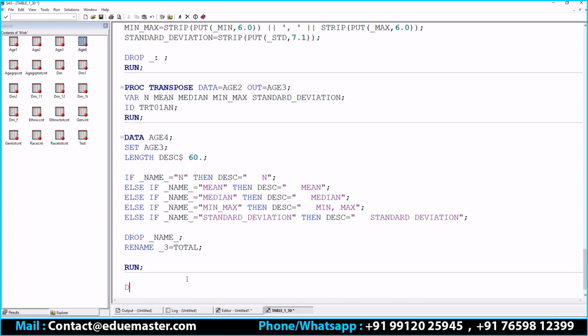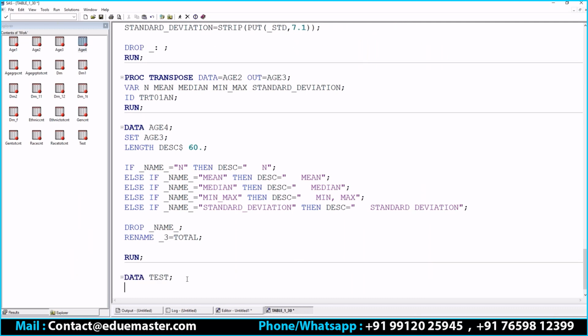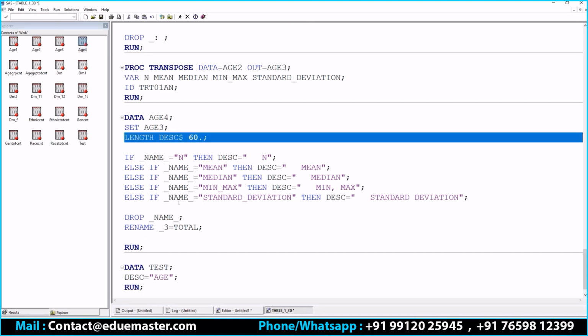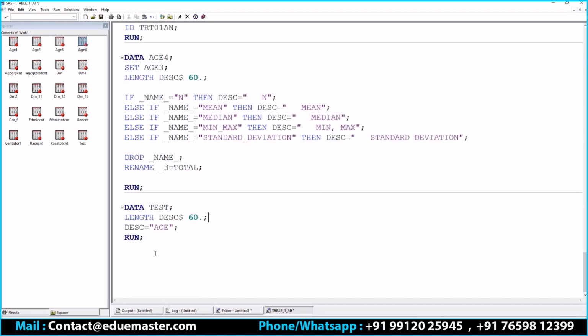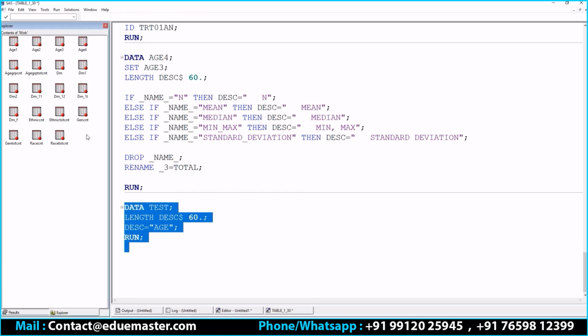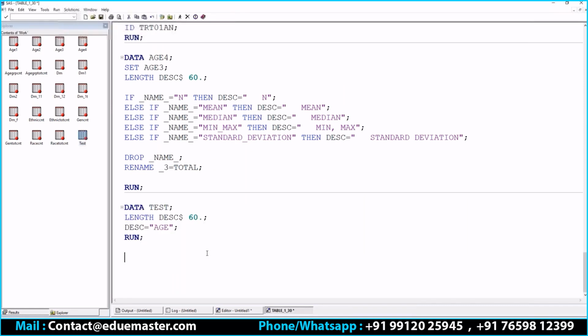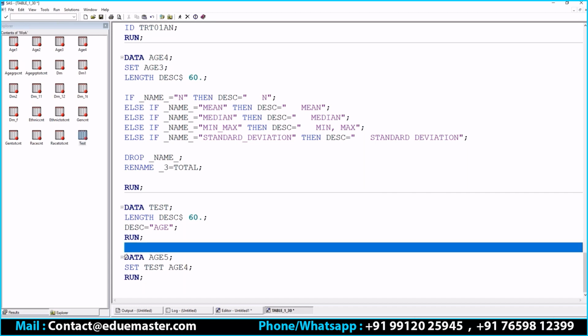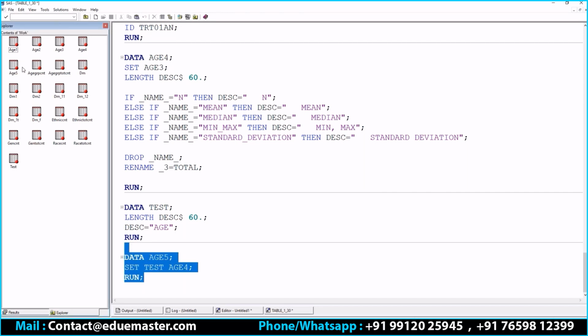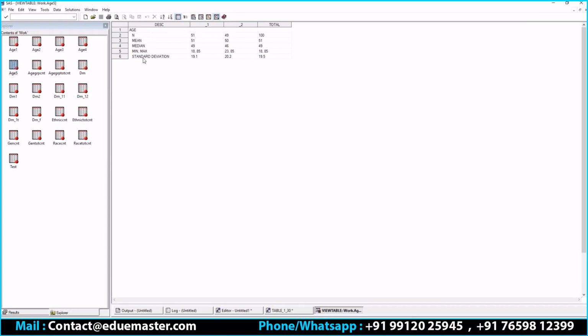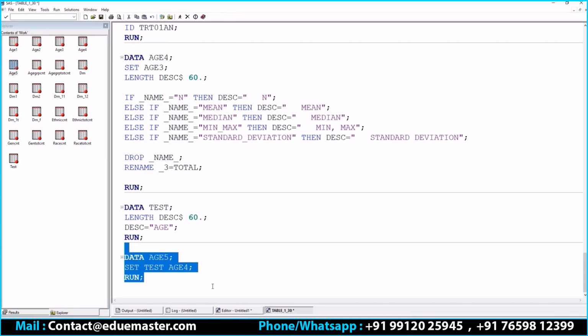I'll create a data set called test. Okay. Then description equal to, I'll give this age. But whenever you are using that variable, make sure you are using the length as well. Okay. Now open test. This you got. Now I'll stack these two data sets. Age 5. Okay. Set test age 4. Run. Okay. Open 5. Got it? So yours is almost done.